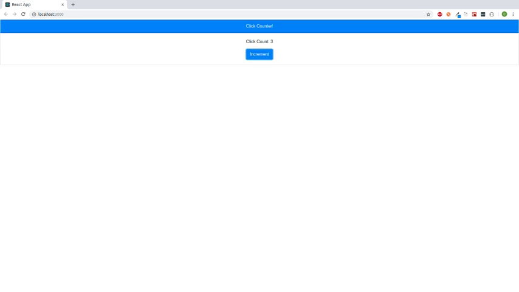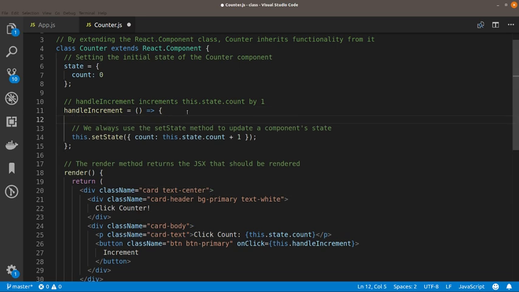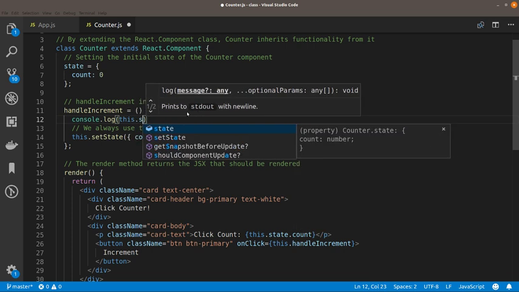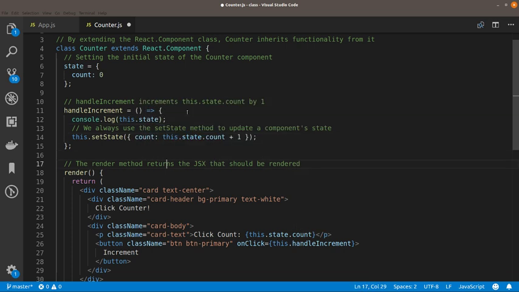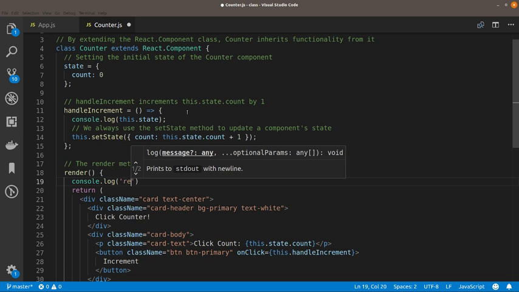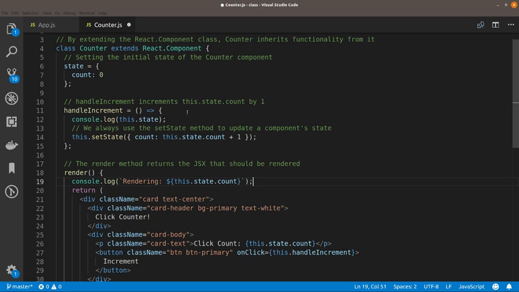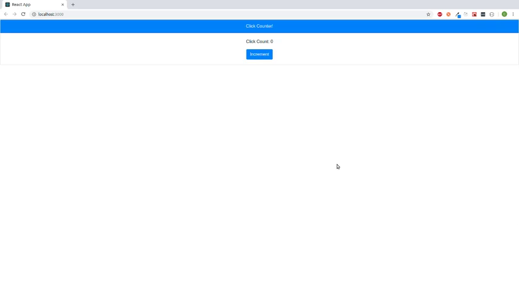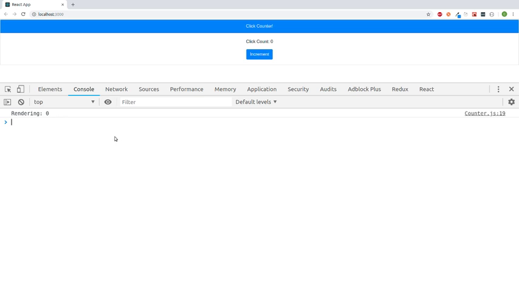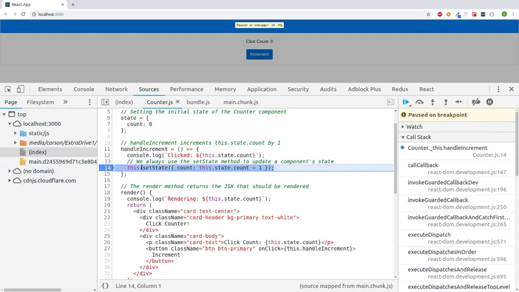Now if I wanted to, I could go into the code, this is a good thing to do because you can see what the state is and how it's going to change. I can also, in this render, log the rendering with this.state.count. So state only has one property, count. Clicked. Alright, so now we've got some console logs, so we can watch this a little bit better. If I open this up, go to the console, rendering with the initial state of 0. I click it. It says clicked. I hit this breakpoint.